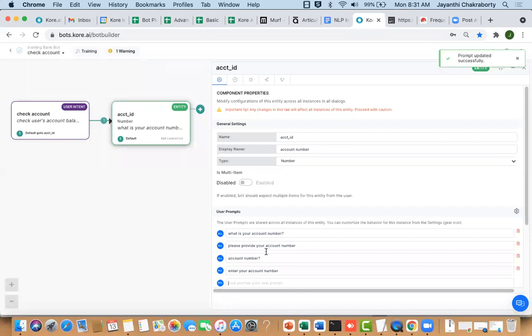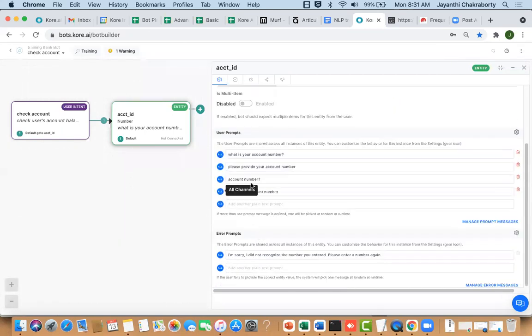Any one of these prompts will be picked up at random and displayed to the user. You cannot define the order of the prompts, remember that. So any one of these prompts will be picked up by the bot when the bot is performing this task for the user. You can add as many prompts as you want.